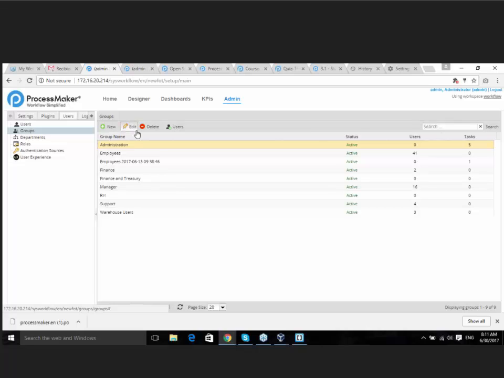Okay, so this is one of the options that we use in ProcessMaker. Again, all the interfaces that we use to modify something work by clicking on it. Some options are going to be available, and by applying that, I'm going to be able to edit, delete, or add some users. So that's the main point of using this.